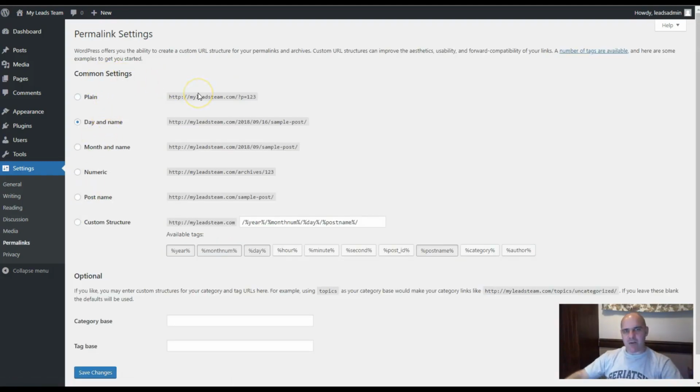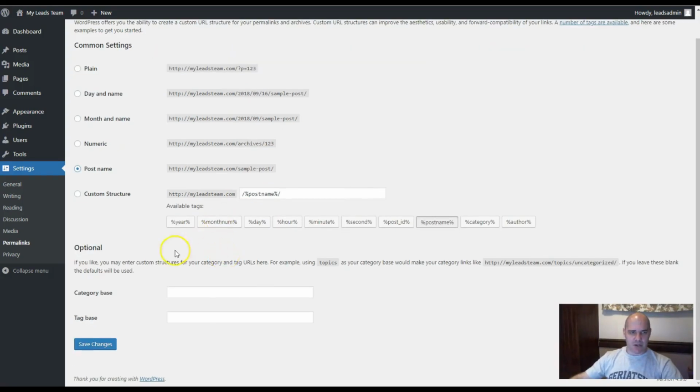This is how your permalinks are going to be named. I like to use post name. It means that whatever I name the page, my permalink is automatically going to be changed to that. That is good for SEO. It makes the permalink human readable, which is good for your search engine crawlers.